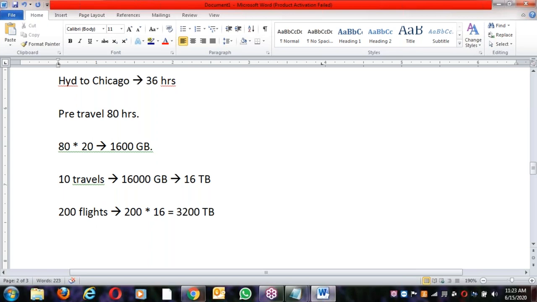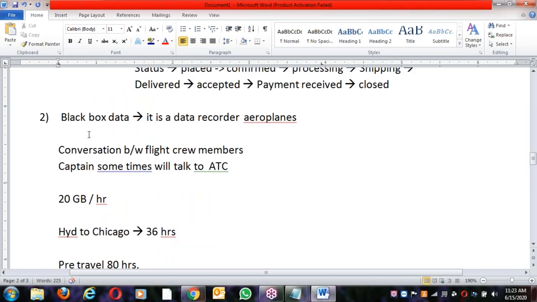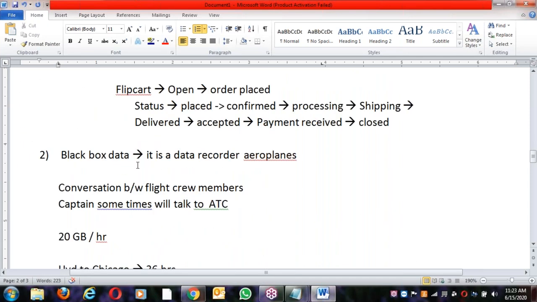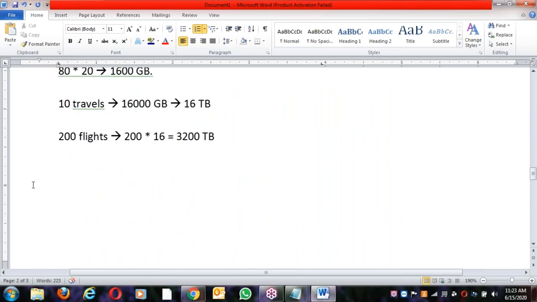Next, per year, maybe 1 year, 2 years, 3 years, 4 years, 5 years, all this data, right? The historical data, all the data has to be maintained. This kind of data is called big data. This is one more example of big data: years of historical data, black box data. We'll see one more example here.